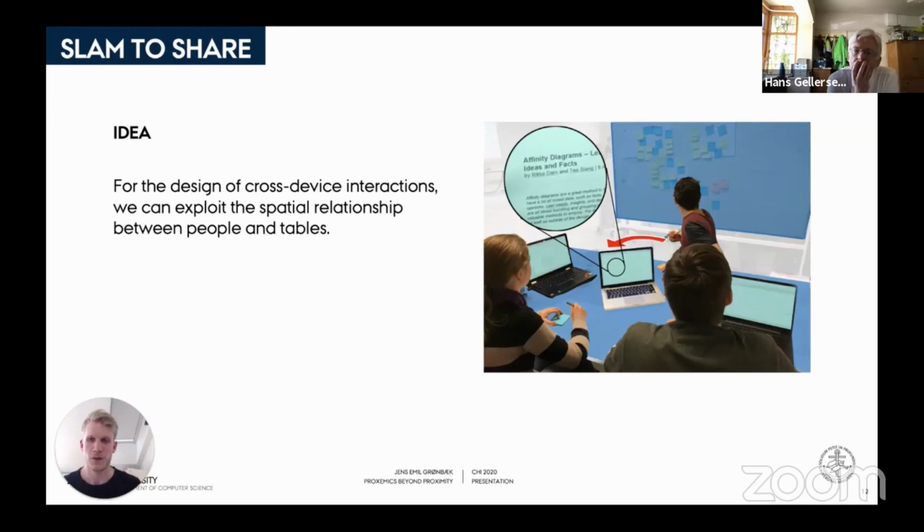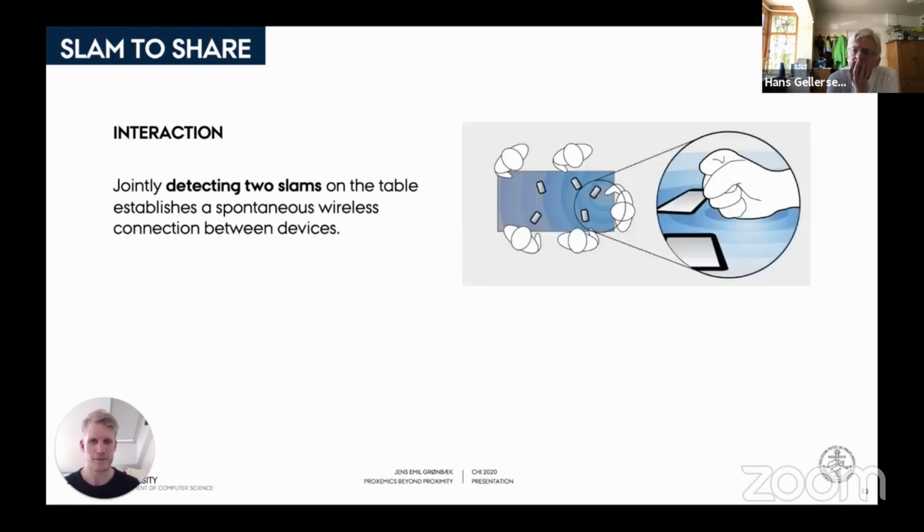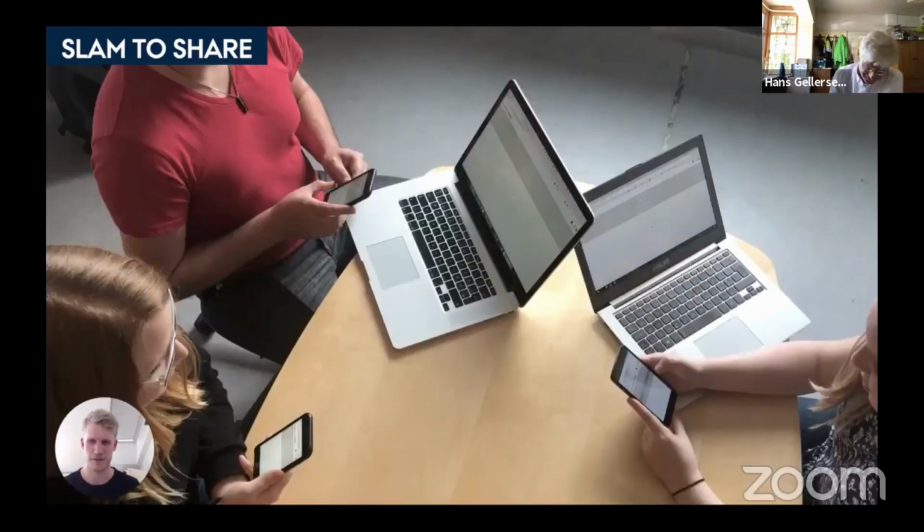The idea of Slam to Share is to exploit the social meaning of the spatial relationship between people, devices, and tables. The devices running Slam to Share jointly detect 2 consecutive slams on a table surface, and this sets up a digital sharing relationship between the devices. Let's see it in action.